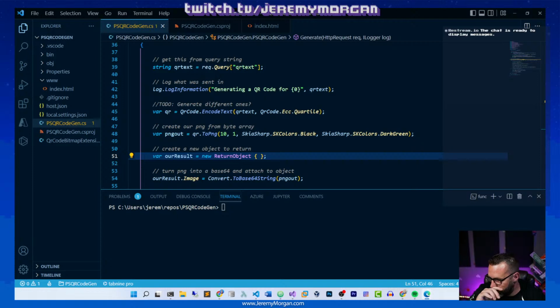Created my QR code generator. Let's see if it's starting to deploy.